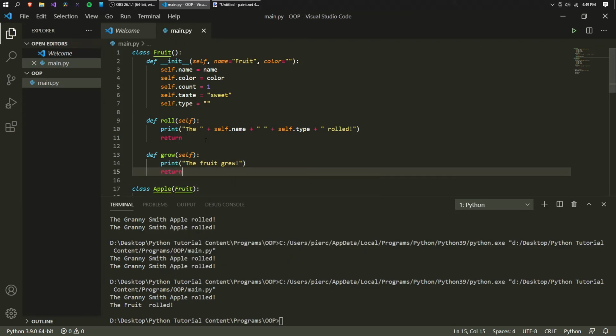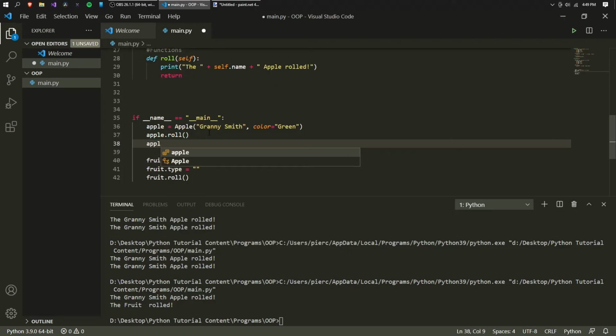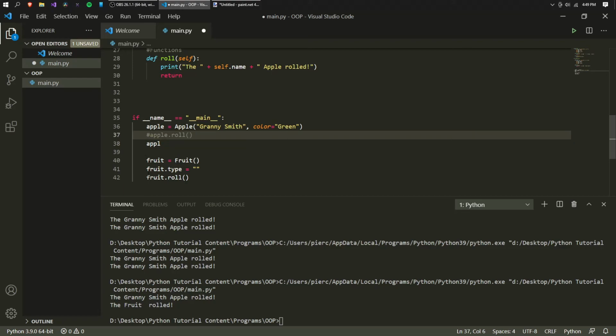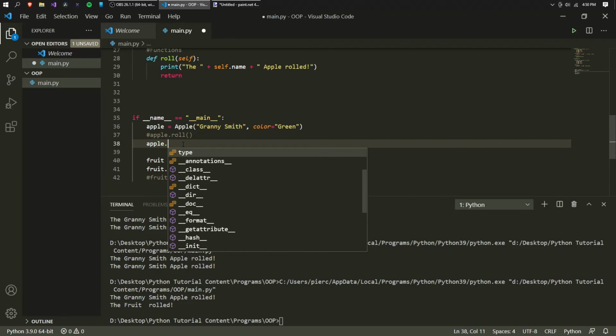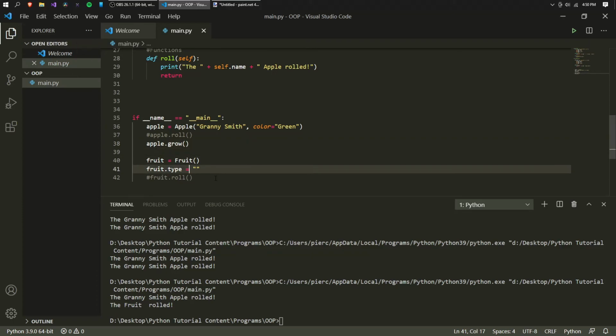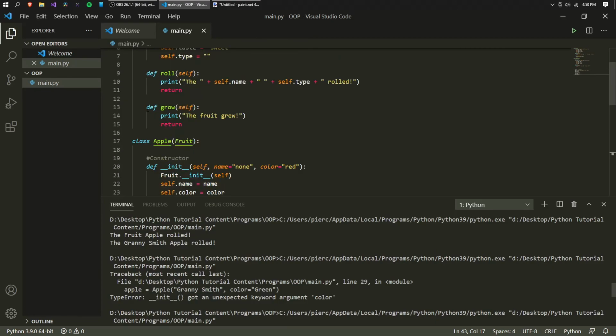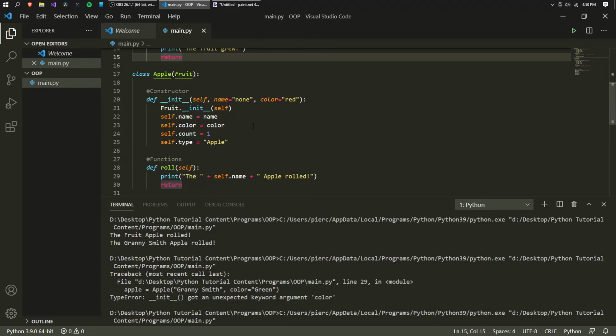And we're going to return. So what if we do, instead of apple roll, we do apple dot, and we type in grow. Isn't that weird how it auto-completed for grow? And now if we do this, we do fruit dot grow, we have the output for both. But we did not create a function for grow here, right, on apple.